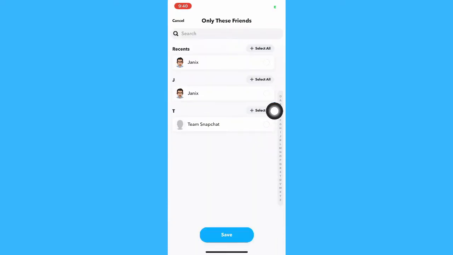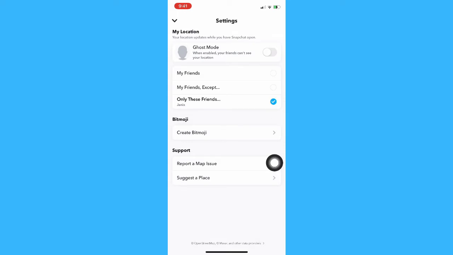Once you're here, make sure to click on select all under the recents, and then you may also click on select all on these sections right here so that you may select all of your friends and Snapchat will count them. Once you have clicked on select all, make sure to click on save on the bottommost part.